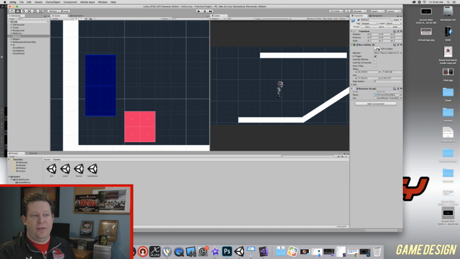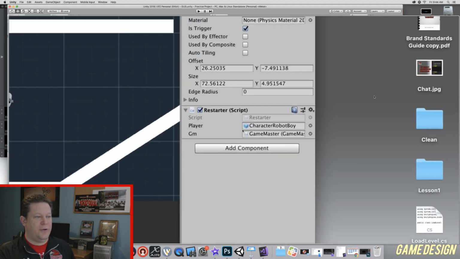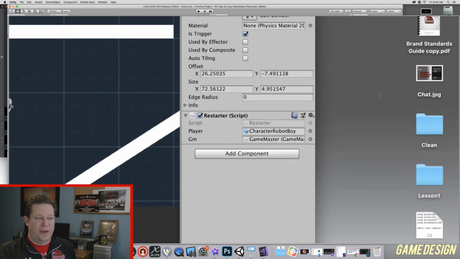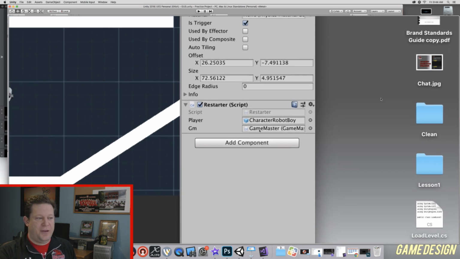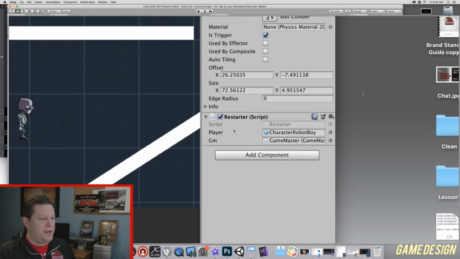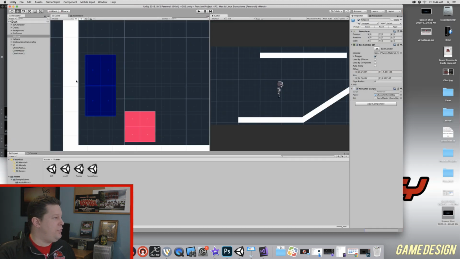But you can see, same thing on the kill zone. It's a trigger, and aside from being a trigger, we've got the restarter script on here. You had to drag your player in here, and then you had to drag the Game Master object in here so that we can make that reference to the script. Once I've got that, that's script 3, all set up. Anytime I make contact with that kill zone, it'll go back to whatever the last checkpoint was. If I didn't get to a checkpoint, it'll go to the starting position. And that's how that one works.